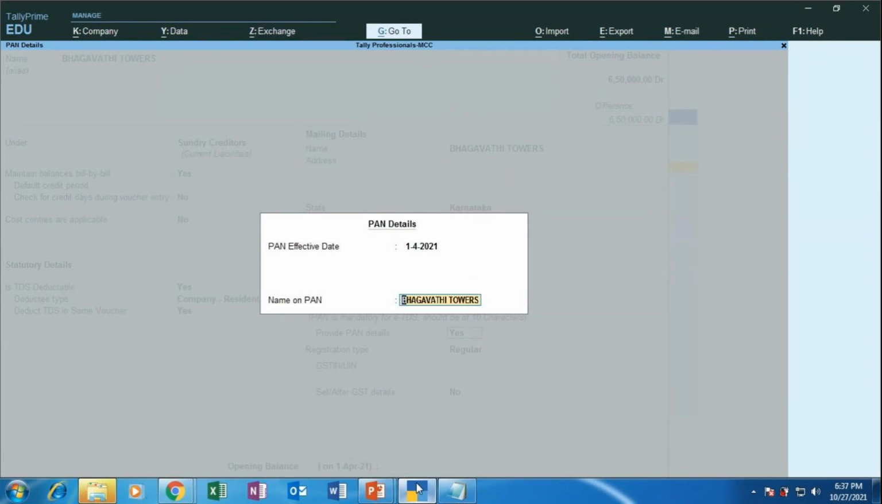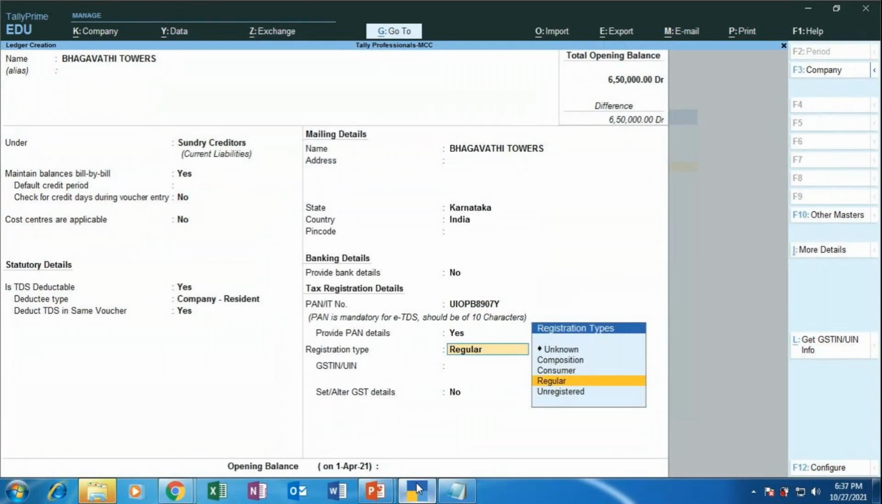That can be given. Now, if you talk about the GST part, you can give regular and you can give the GST registration number, not an issue, or you can just give it as unknown. Now, since we are purely discussing the TDS, you can put off the GST part. Otherwise, as usual, how we used to give for all the inventory based ledgers, right? You can go for it.